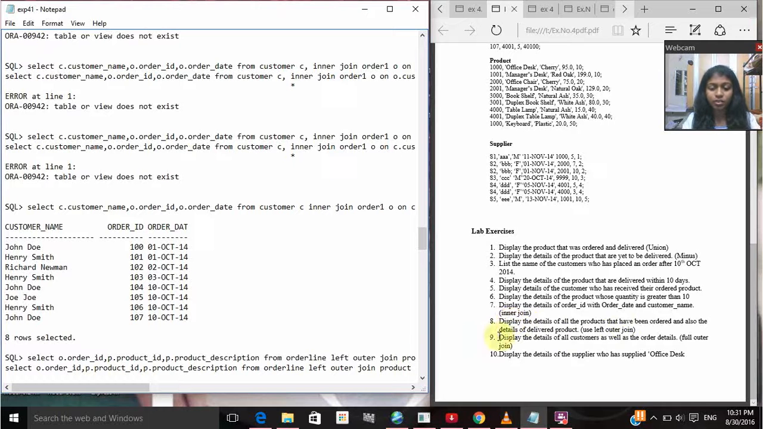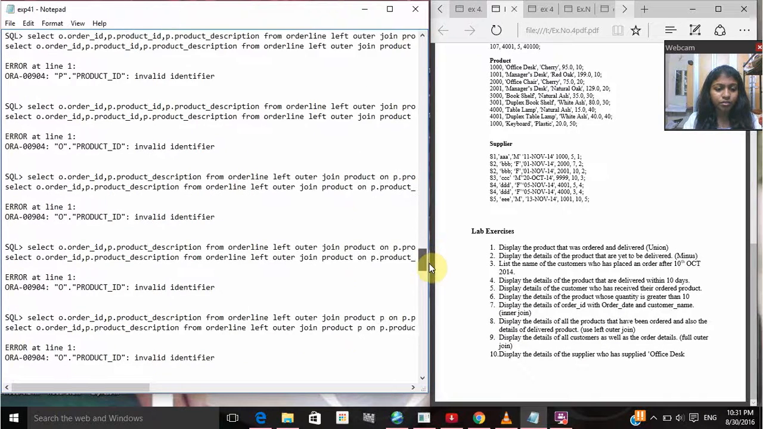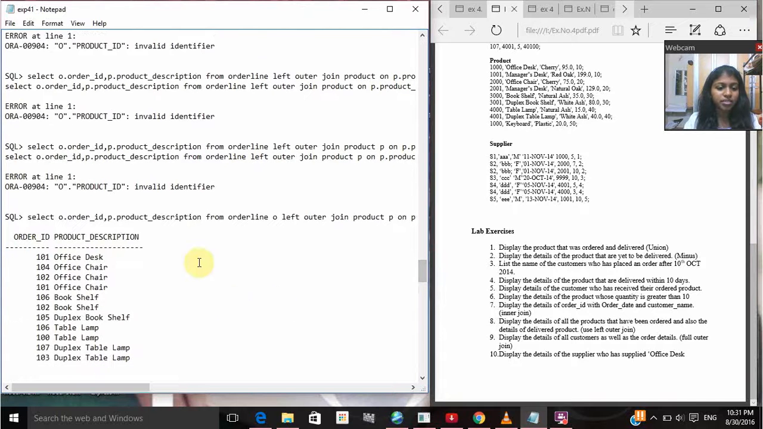The next question is to display the details of all the products that have been ordered and also the details of the delivered product, and the keyword used is left outer join. As you can see here, we have used left outer join. When we use left outer join, it's going to display all the values of the left table without any repetition. So that's what left outer join is used for. As you can see, we've got the order ID and the product description. Here left outer join is the keyword used between the tables order, order line and product.